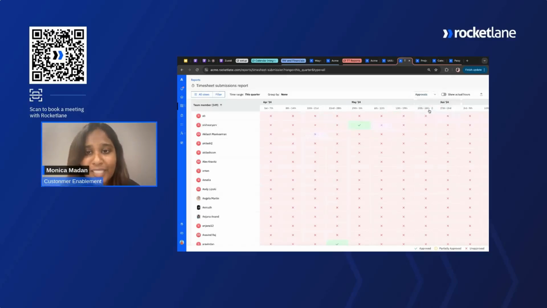You can also see the approval status here. The same applies for approvals as well. If there are cross marks, it means that these are all timesheets that were unapproved. If it's a green check mark, these timesheets are approved. If it's a purple cross, it means it's a time off and no timesheet needs to be submitted or approved.